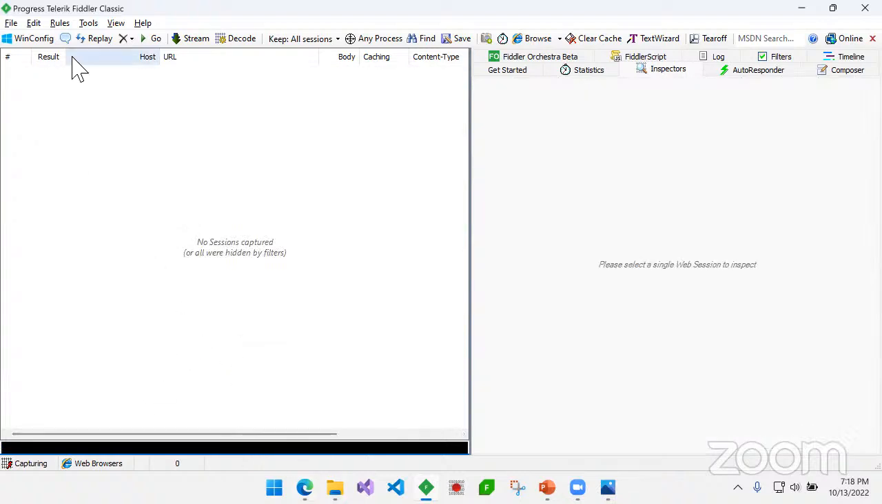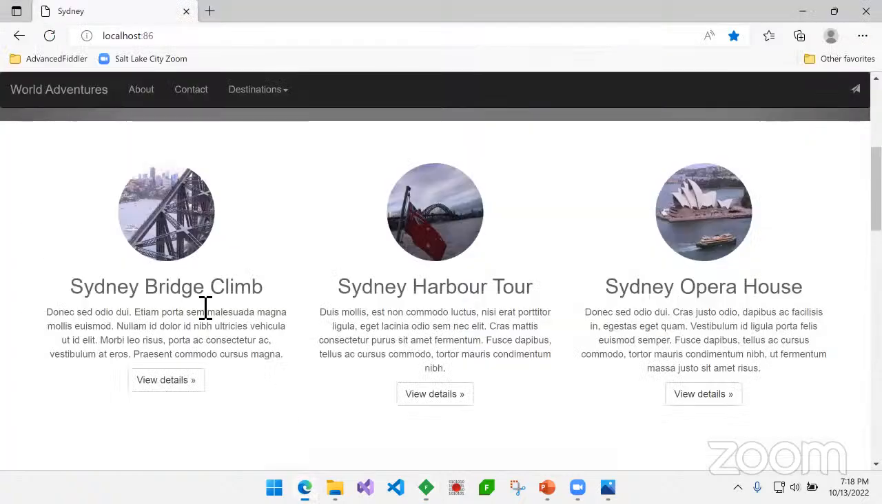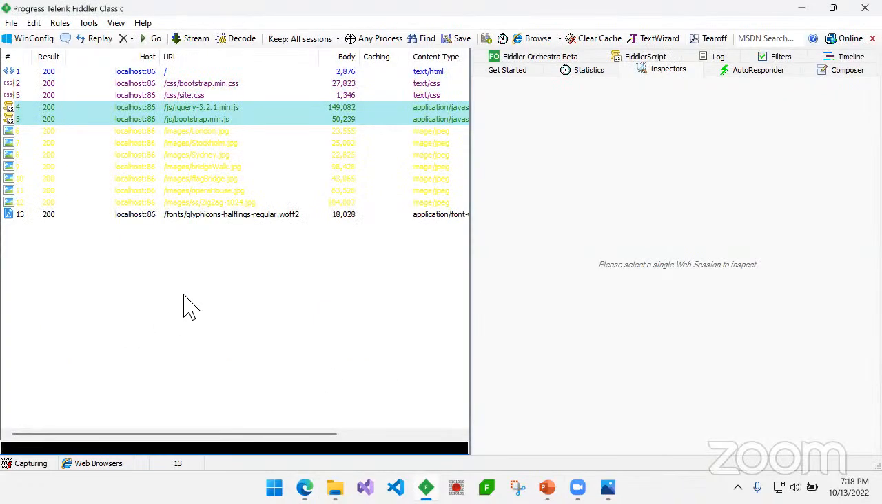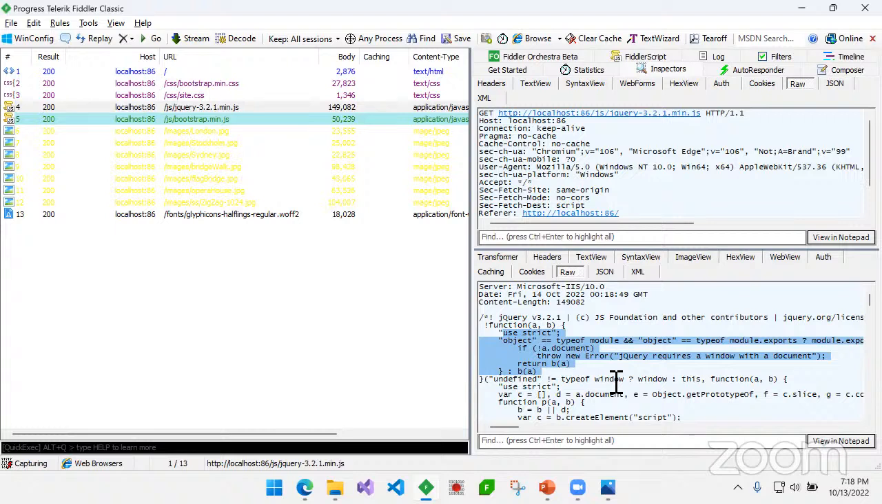I am going to say I want to make JavaScript pretty. And what this does is, I'm using minified files, and by default, I want to be able to go in here and see what those look like. So you can see these were minified files, but now, sitting in between, Fiddler has intercepted them and unminified them. So it's not back to the original. You'd use source maps for that, but it did some clever spacing in return, so it's more readable.